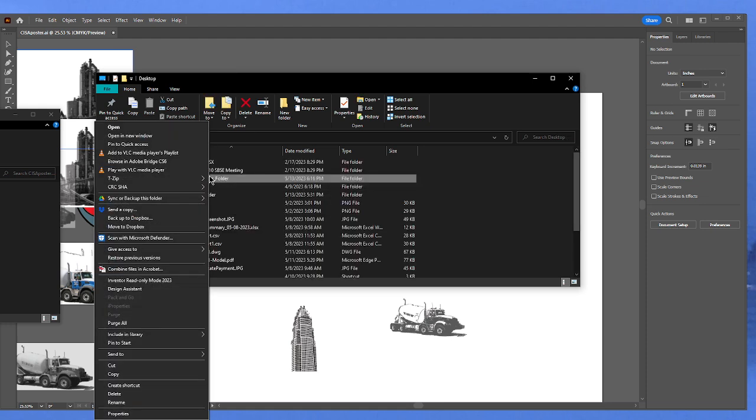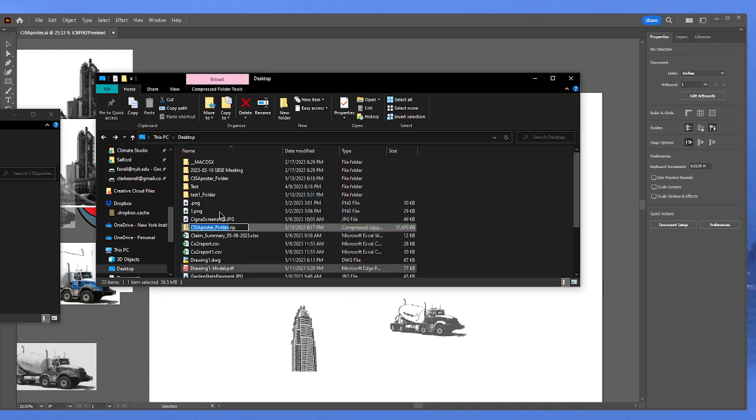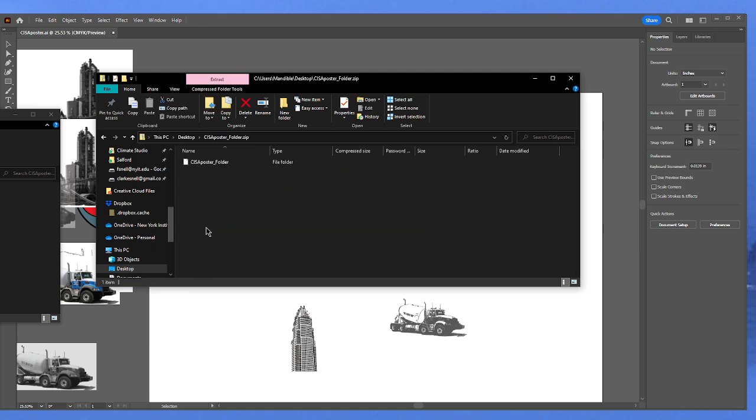So if I right click on this, this is at least in Windows 11 on a PC, and I send to, I can just compress it as a zip folder. And now you see this zip folder is here. So this is what you would submit. And so if you don't know about zip folders, you should. That's another good thing to learn from this. I think most people do.